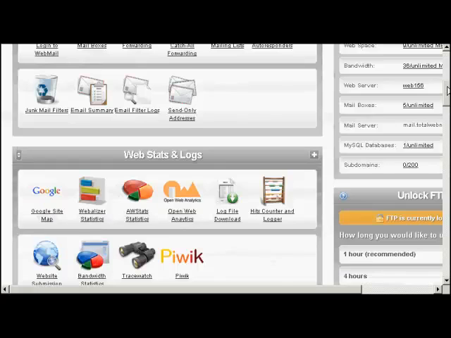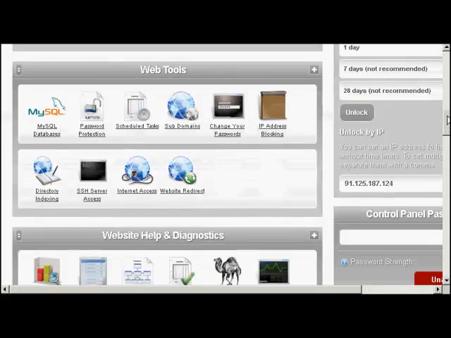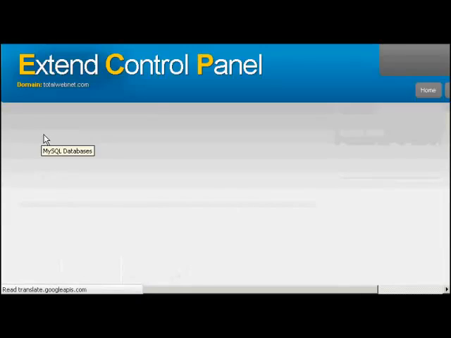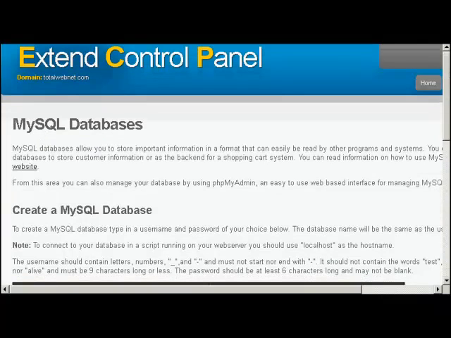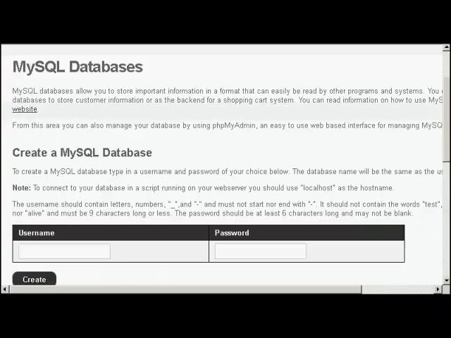If your web hosting package comes with the Extend control panel, then the process is a bit simpler. What you do is come down to where it says Web Tools, click here on MySQL Databases, and what this does is it creates a database which has the same name as the actual username.